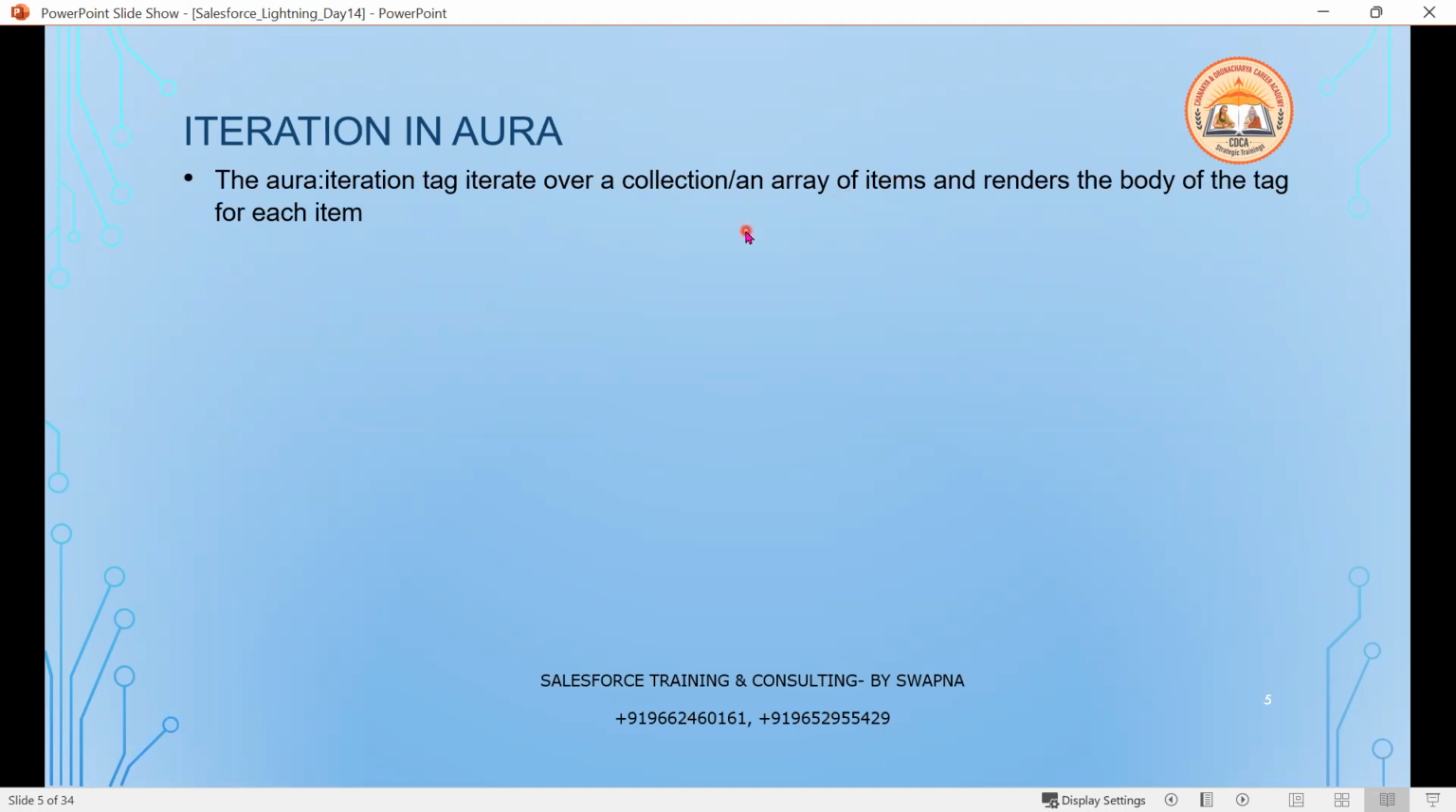So for example, right now we want to print. We have to loop through whatever the array is, using the Aura iteration. The mandatory attributes in the Aura iteration are items and var. Items is a list data type, the collection of data to iterate over.